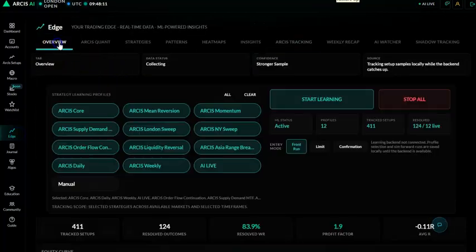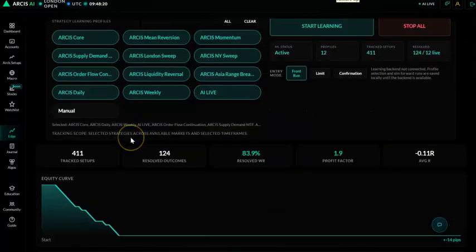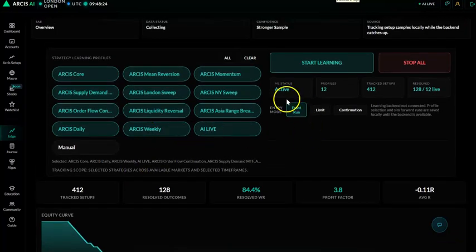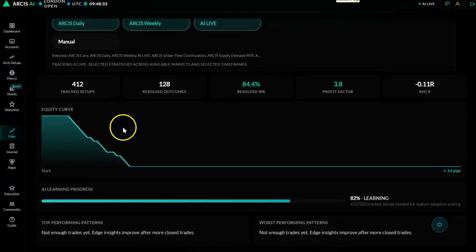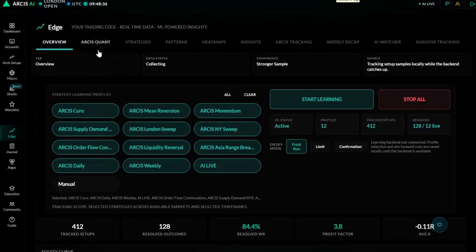For other methods on the platform, Arcis Core, Arcis Live, you would simply select all the profiles here, select start learning, and let the platform build enough data up before actually going live. You can select your entry mode, front run or limit or confirmation. I like the front run, it just gives you the fastest way to get the platform to start learning. And over time, the more trades that it learns, the better it will improve the strategy and the systems, and the better the AI will get over time.